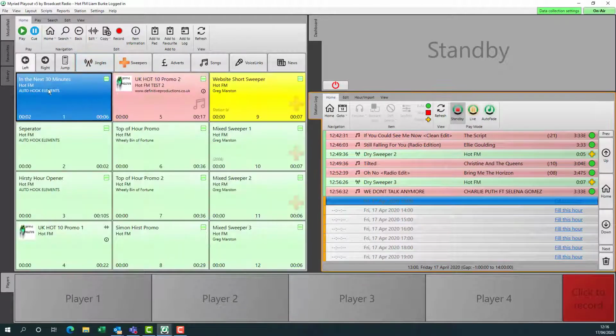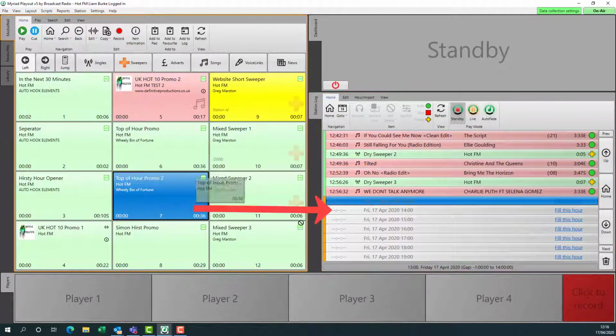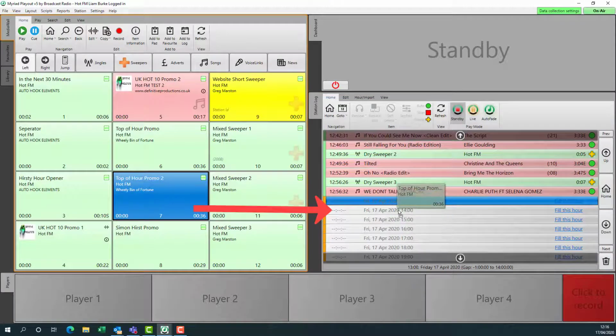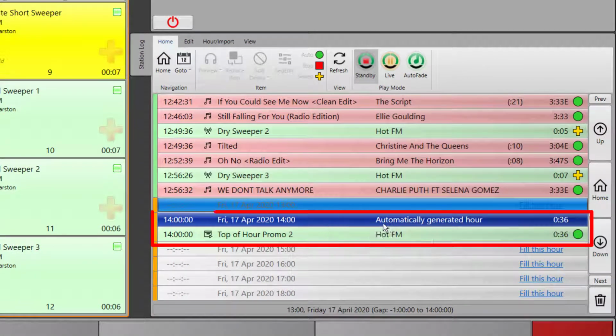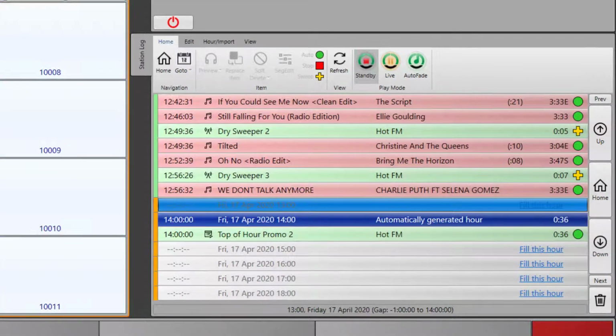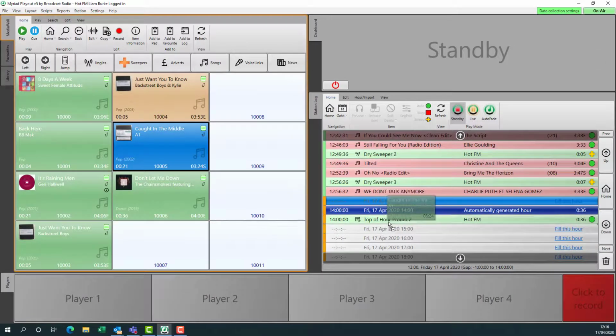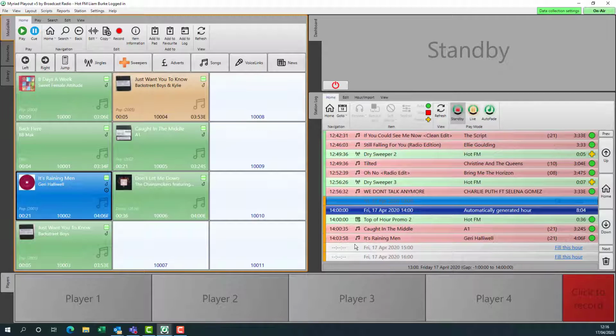Another option would be to simply drag some content into an empty hour. Let's go to our jingle section and pull a jingle in. Drop it onto the 2 o'clock hour. You can see it's created an hour start marker and then added our first jingle. We could then continue to add content by simply dragging it in underneath. However, this isn't a very efficient way of creating a log. There is a much easier way.